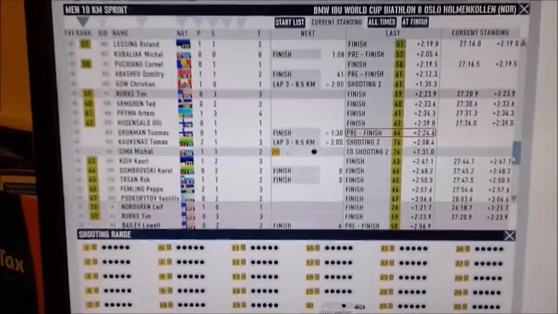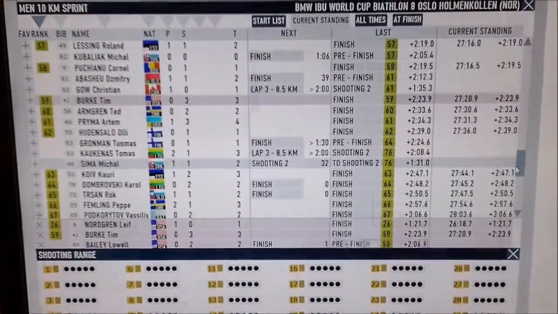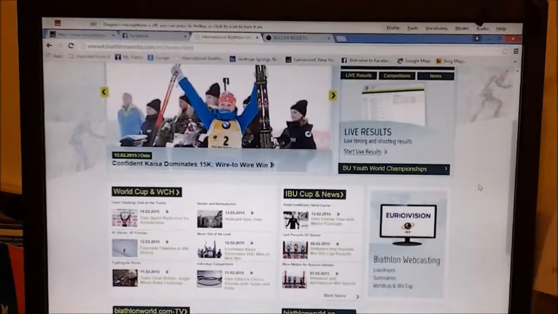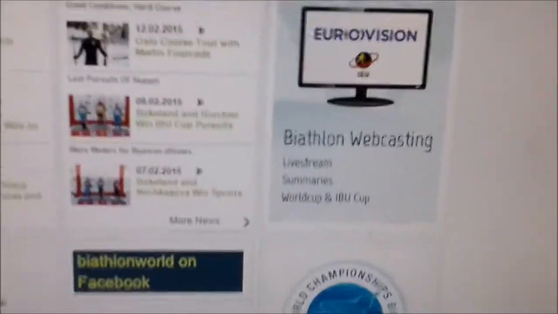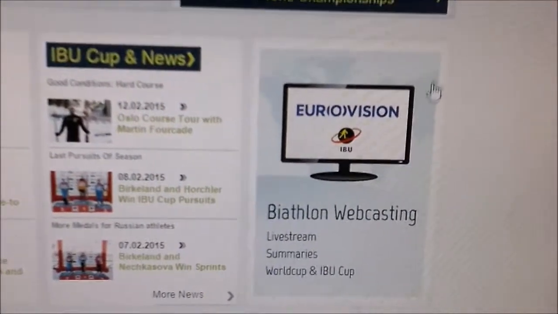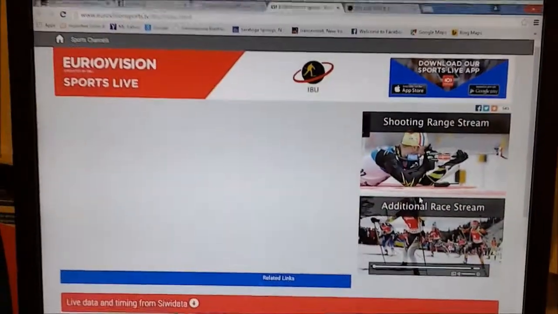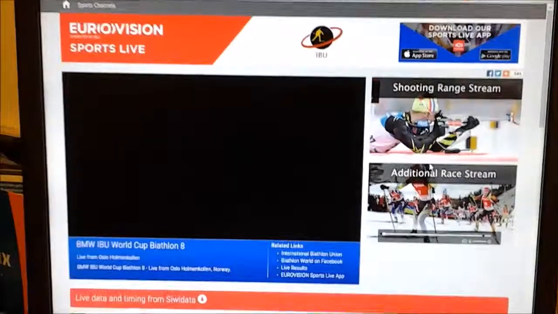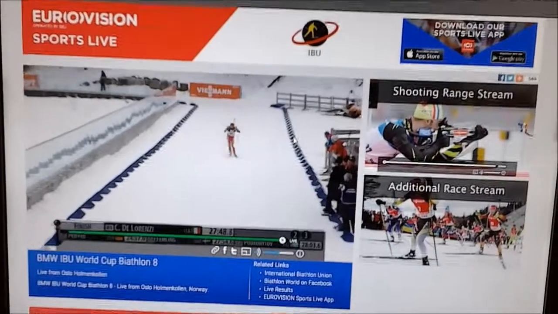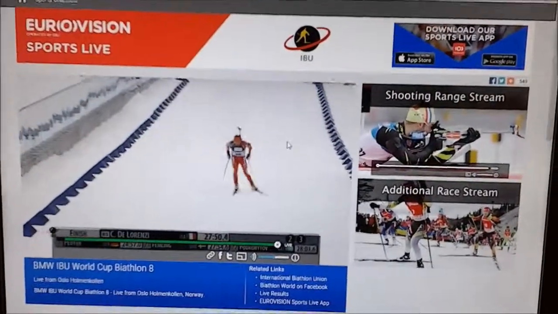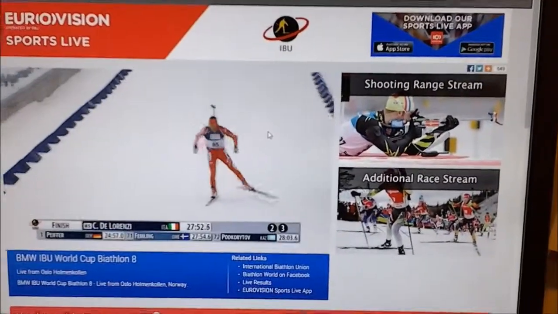So the auto screen might be the easiest way to do it. Now if you want to watch the race, you can also do that by going down to the Eurovision link and just clicking on that. That brings up this screen, which is actually 3 screens. If your race hasn't started yet, on the big screen it'll tell you the race will start in 10 minutes, or the broadcasting will start in 10 minutes. But this race is already going on.